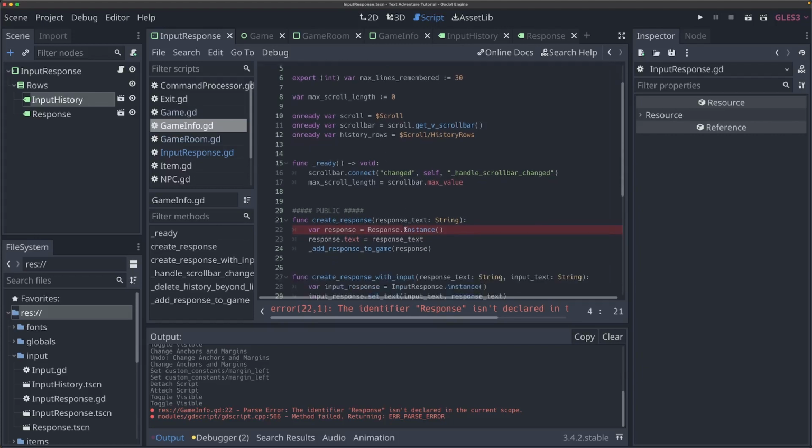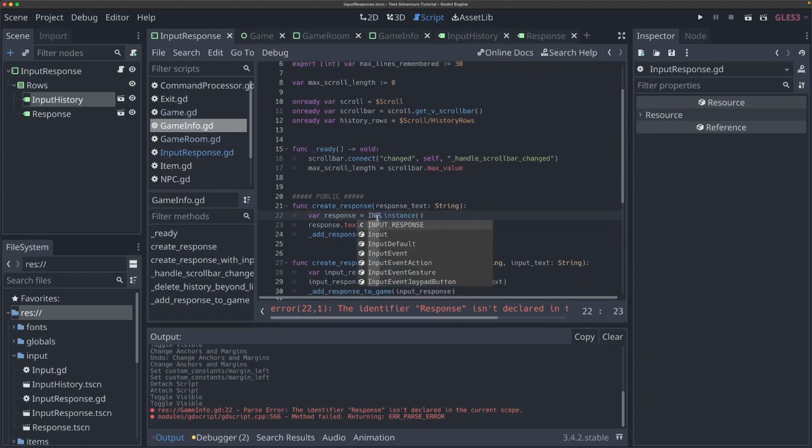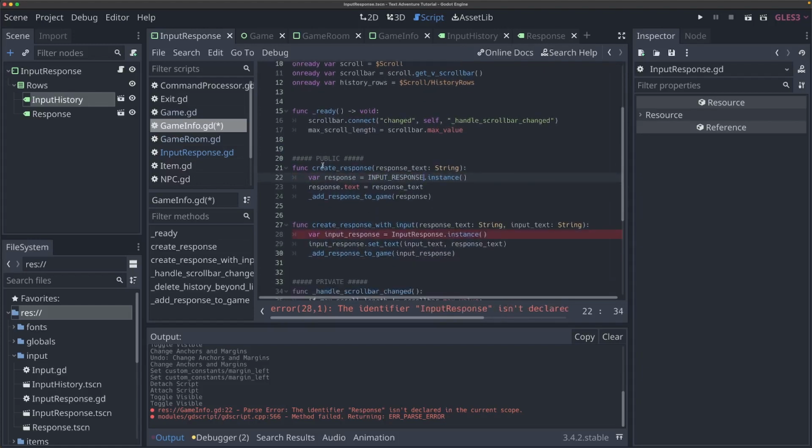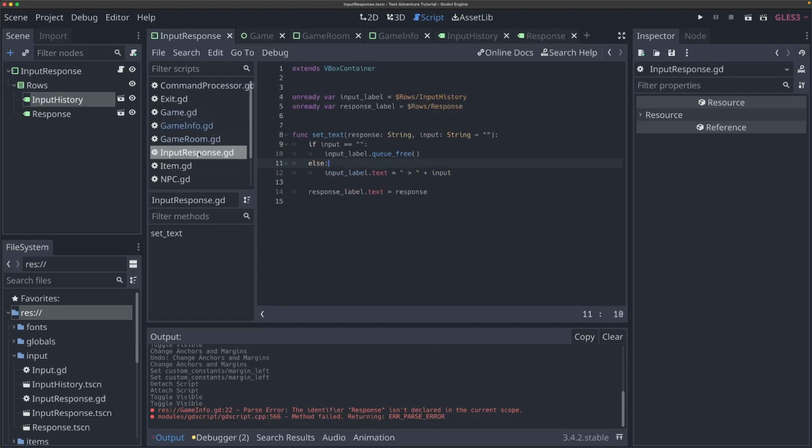It can't be changed. And so what I'm going to do here is come down and change both of these to be input response. I'm changing this in both create response and create response with input, so that they both look at our input response constant. And you'll see that down in our create response with input, we are using input response.setText, which is exactly what we want to be using here. That's the function we have.